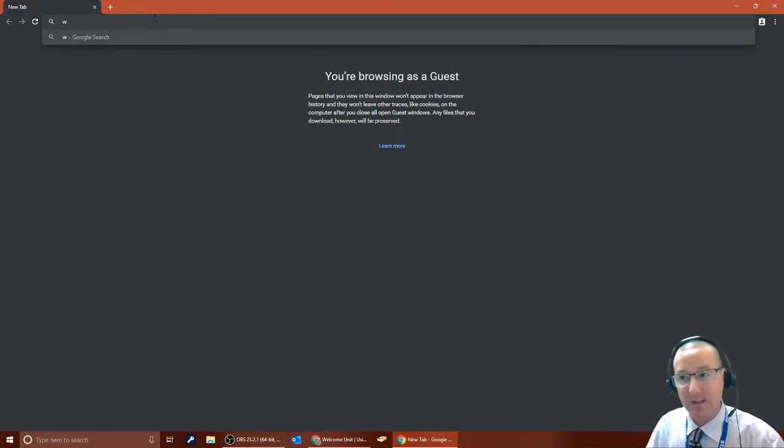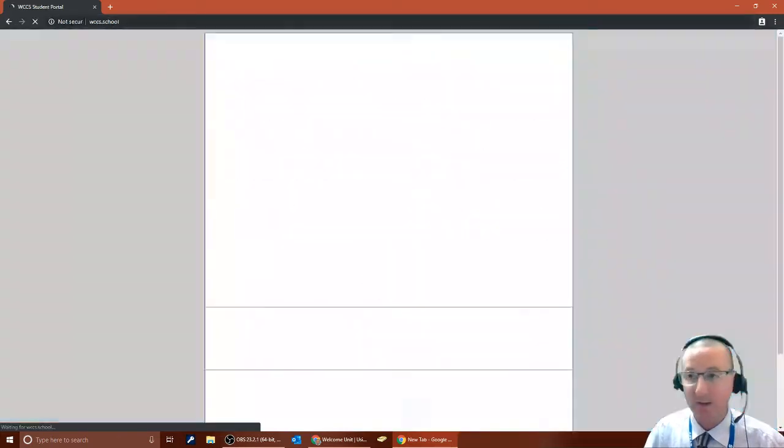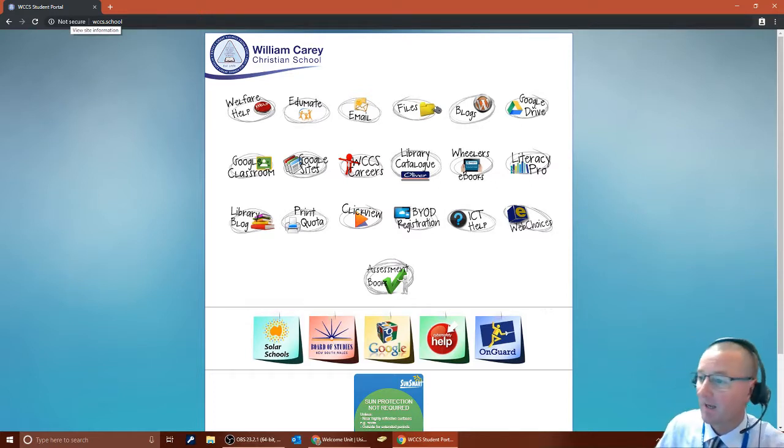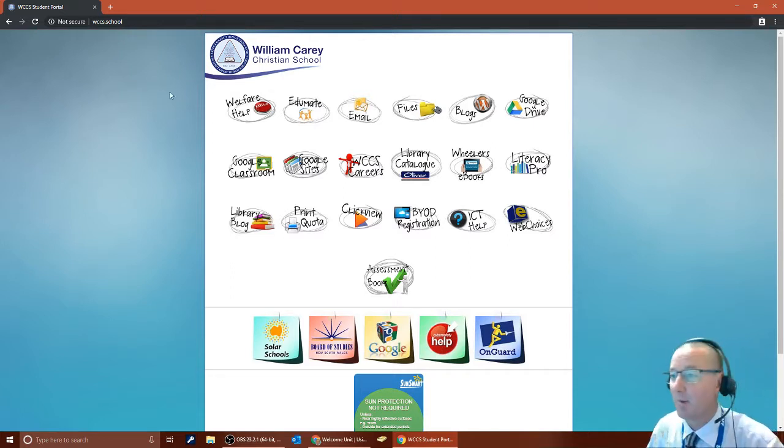So in order to access the WCCS portal, you'll open up a browser, and then if you simply type into the address bar wccs.school, that's the URL of our website, you'll be taken to this page here. So this page, as you can see, is just a page of links. It's got access to lots of other resources. Now we've already explained some of these resources.